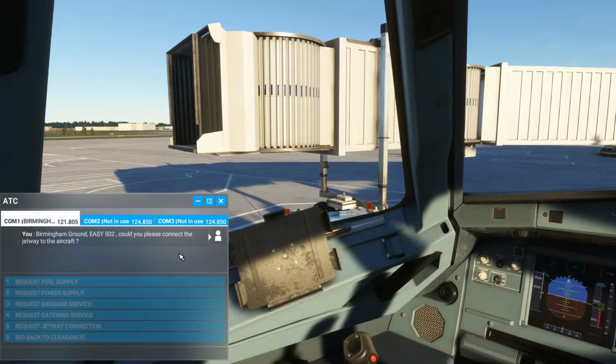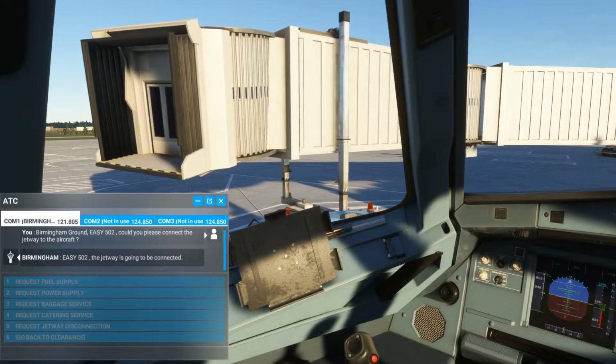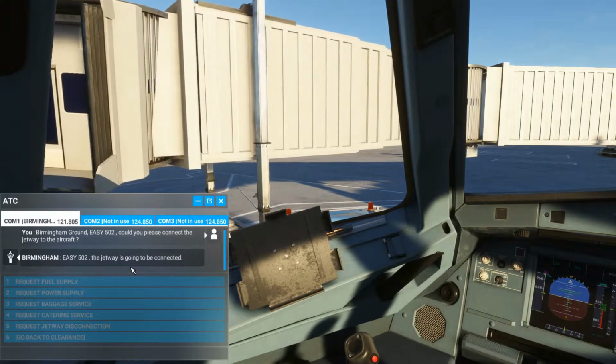Birmingham ground, EG502. Could you please connect the jetway to the aircraft? Hopefully they'll listen. Yes, they will. The jetway is going to be connected. Perfect, thank you very much.